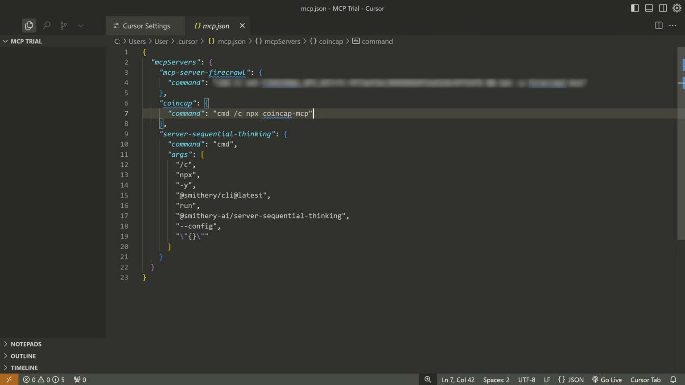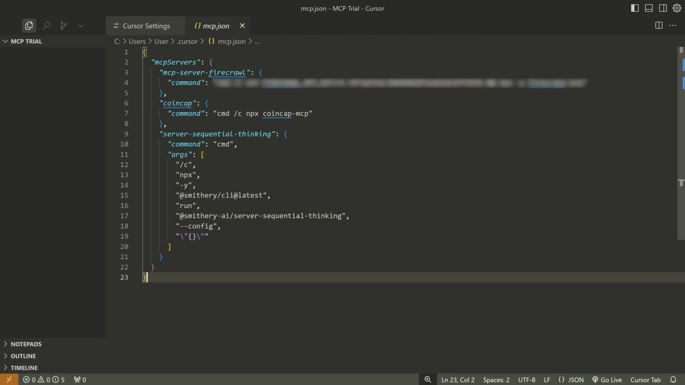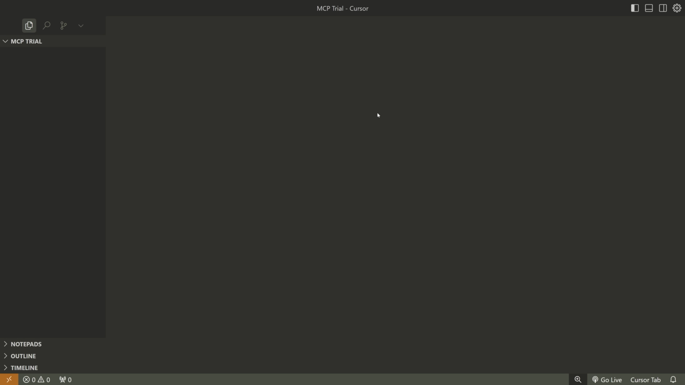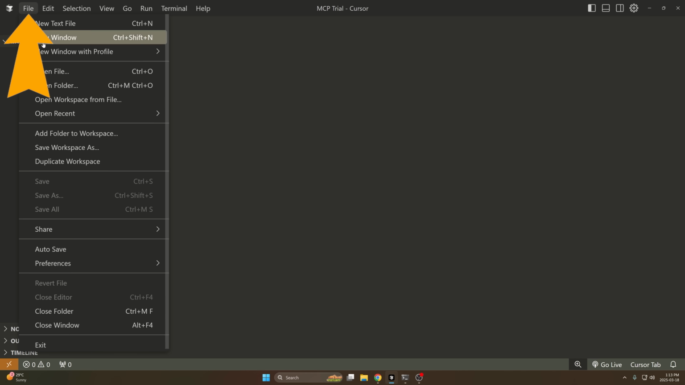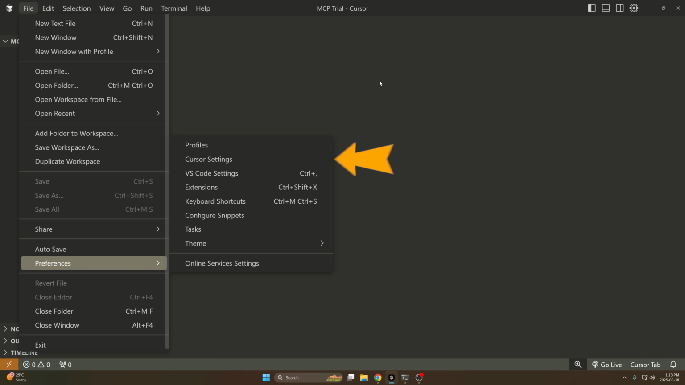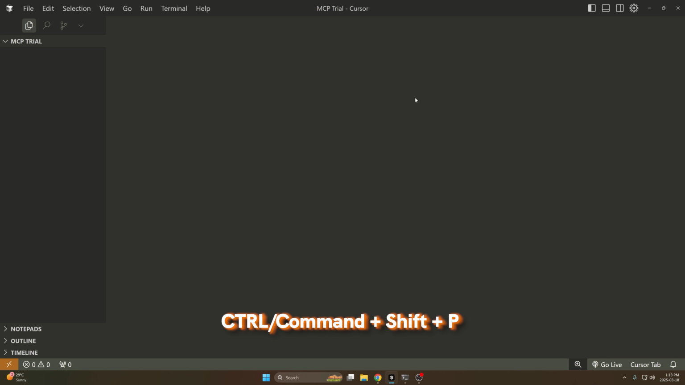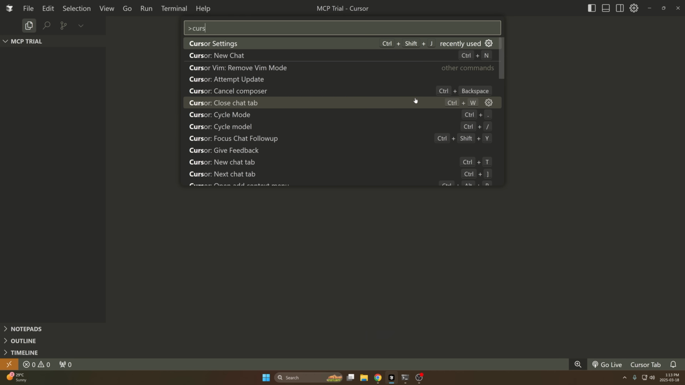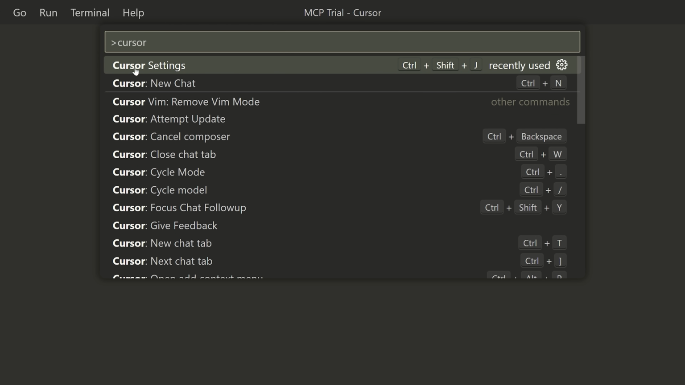So I'm just gonna go ahead and delete all of these. By deleting them, I can literally just delete this entire file, this mcp.json, and I'll show you how we add them. So to add them, you can go to your Cursor settings. So if we close this, there's a few ways to get there. You can go to File, Preferences and then Cursor Settings, or you can hit Control-Shift-P or Command-Shift-P, depending on your operating system. And you can type cursor and then just click on Cursor Settings, okay?